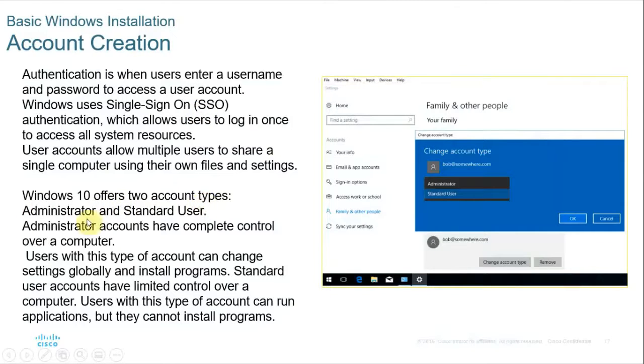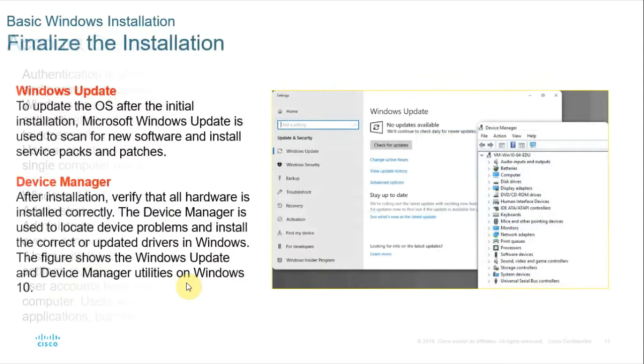which offers two types of accounts. One is administrator and another one is the standard user. Administrator accounts have complete control over your computer. Even in your college, we see that some things you cannot access because you don't have the administrative rights. A user with this type of account can change settings globally and install programs. Standard user accounts have limited control over your computer. So what are the two types of user? Administrator and standard user.